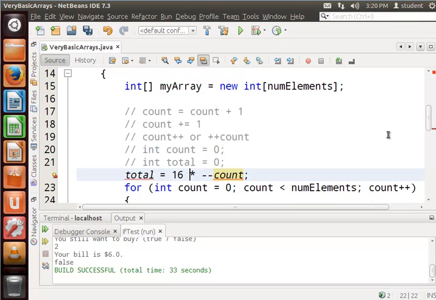It'd be -1 times 16, and then total would be -16. Where this is different than if we were to say, again, count minus minus. Then we'd have 0 for our count, right? And then count would be times 16. So 0 times 16 is 0, and then total would be 0 here, and then count afterwards would be decremented, sorry, not incremented, but it's called decrementing, to -1. And so then count would be -1 after the fact. So total would be 0 and count would be -1.